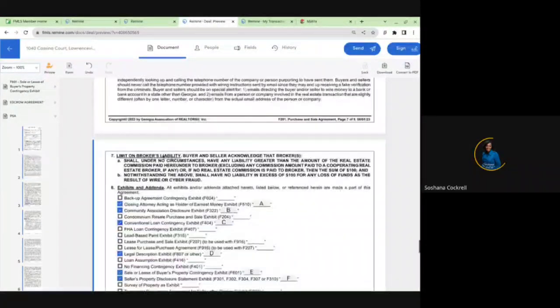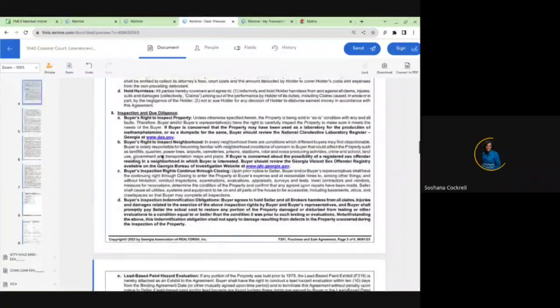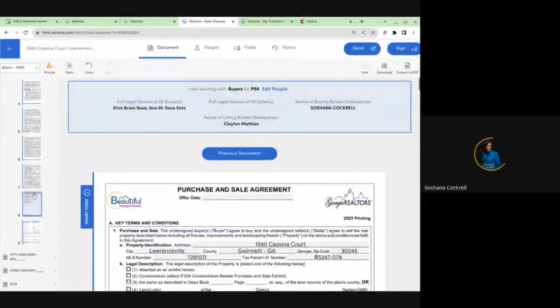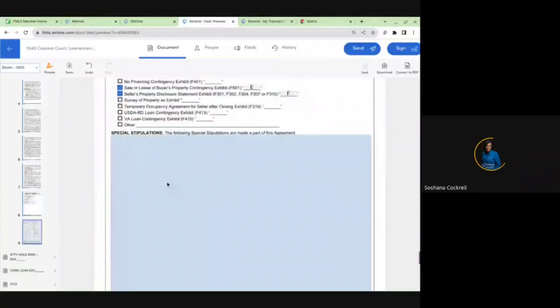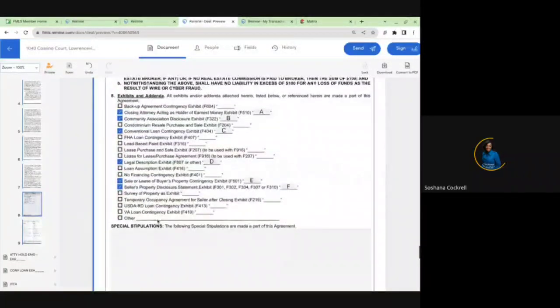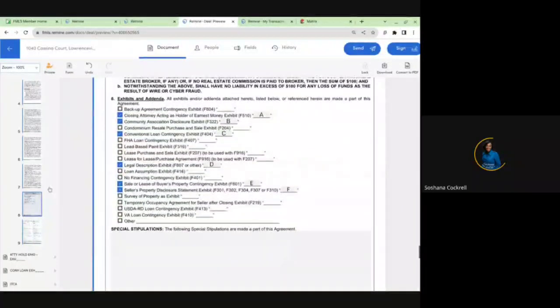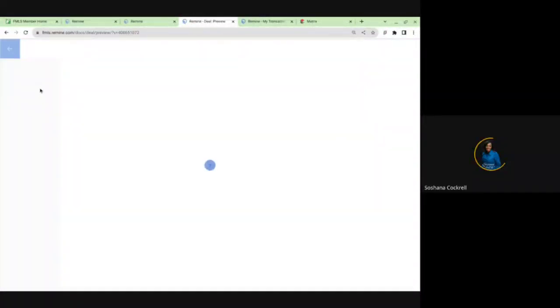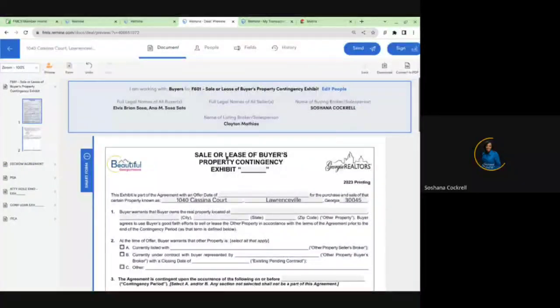Okay, so let me show you this. This is the purchase and sale agreement. And that's how I usually start. I don't start here. I start on the next to the last page so that I know which documents we're going to include. Okay. Then I want to go over this with you. You see, this document is the one that I just pulled in, the sale or lease of buyer's property contingency, and whatever exhibit letter that's going to be. Okay.